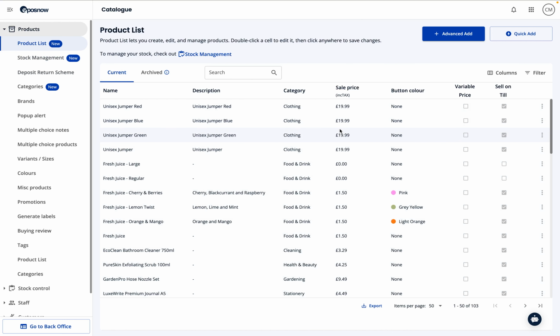Now, let's apply your size variants. Pick one of the new color products, for example, jumper red. Click the three dots next to it and choose Advanced Edit. Scroll down again to the Variants section.